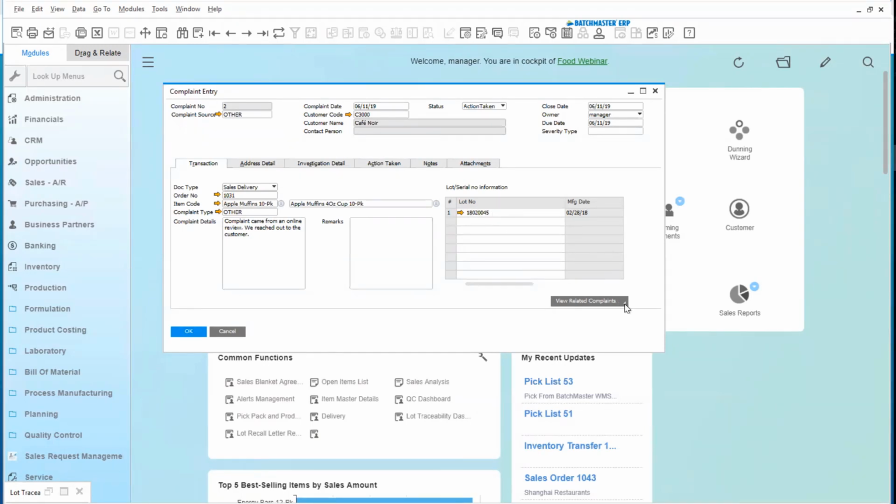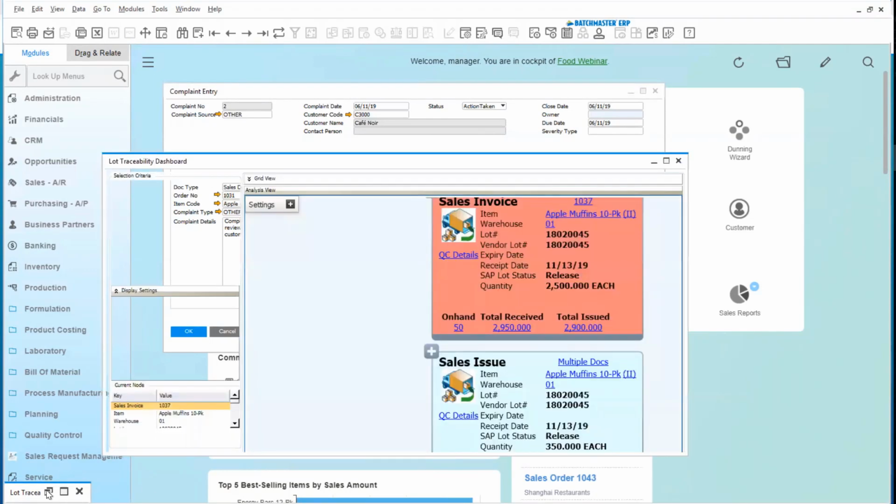You can also view the related complaints to figure out if it's a problematic customer, a problematic item, or a problematic lot. You can store attachments, put in more information about the investigation, capture action taken, and other steps, all of which we discussed in more detail in the quality webinar. But for now, our focus is on this particular lot, 180200045 of Apple Muffins.